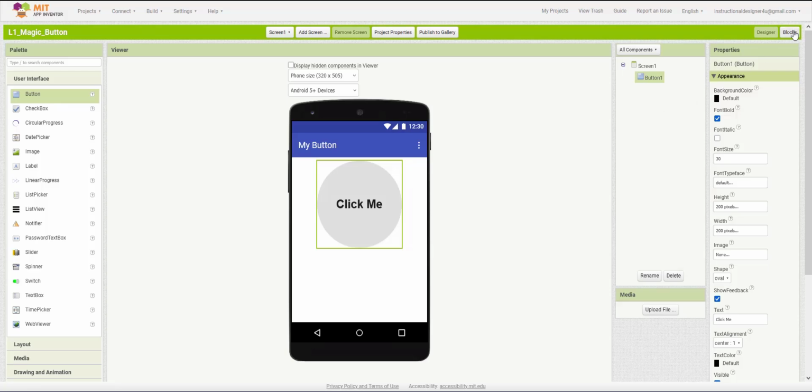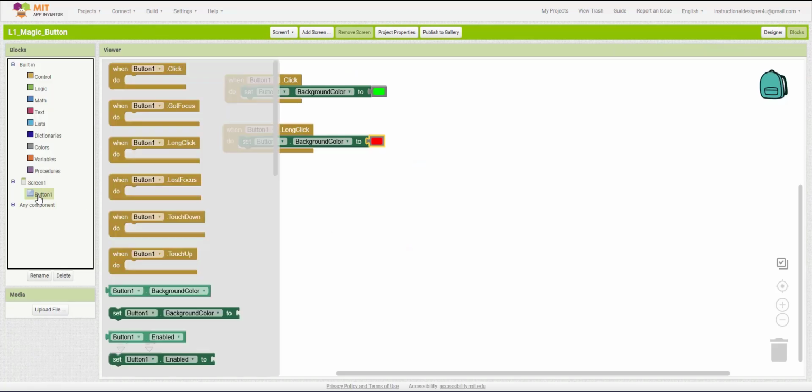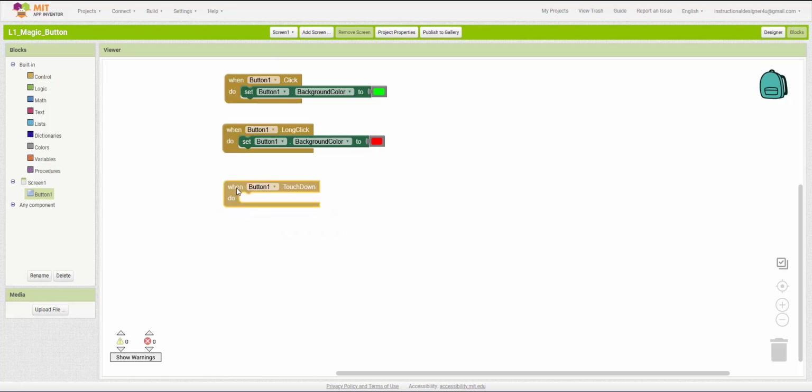Now let's add that when we swipe down, it will change to black. So again, go back to blocks and button, and touch down, that's swipe down. And now we want to change the color to black. Colors, black. Okay, now we don't have to send it to the phone, it's already updated automatically.